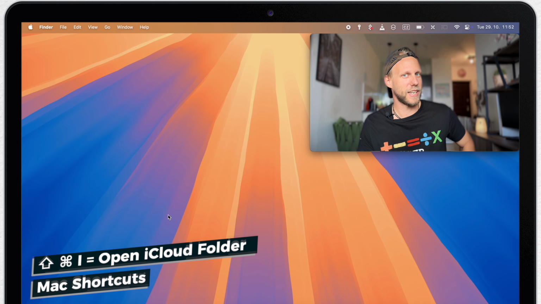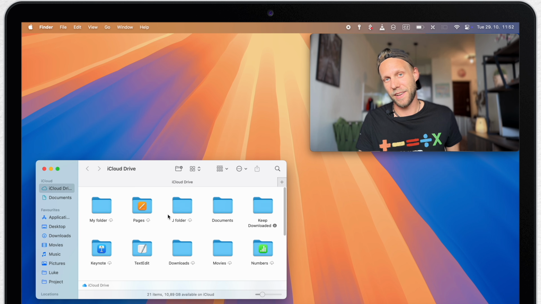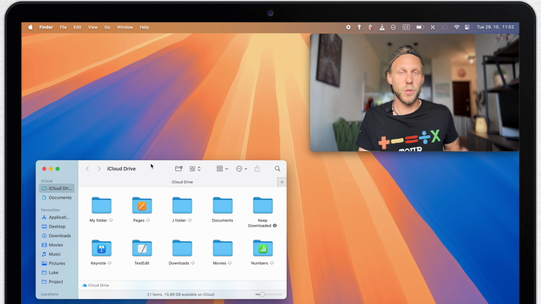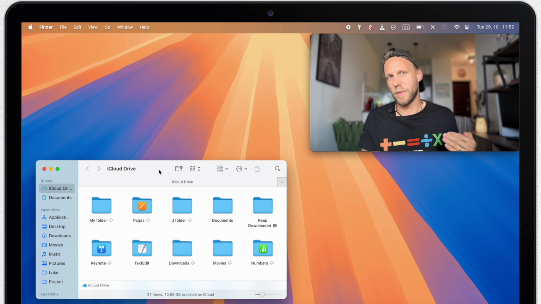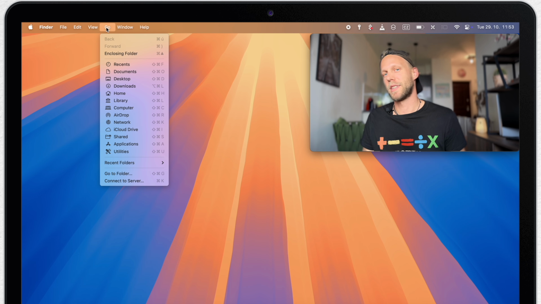I believe you can already guess the shortcut. It will be Shift Command I. I like iCloud, so it's very obvious. I store many files on iCloud in order to work on them across multiple devices, so it's a very useful shortcut for me. There are many other quick access folders in the Go menu.